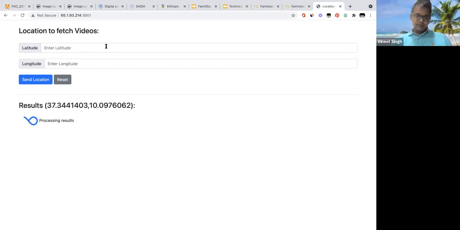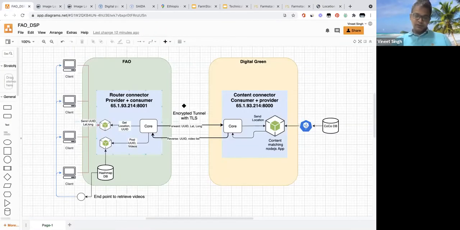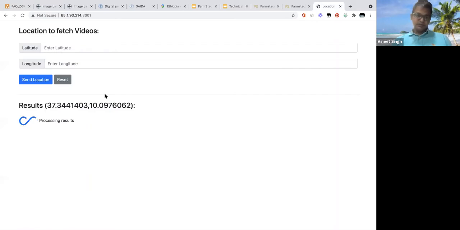And I can send the location. So now what's happening is I have configured both the connectors. I've configured on the provider side that I can share the data. I'm sharing it with FS consumer, this connector name, and it needs to have this particular app running, so that the data transfer can take place. And then once this app does the matching, it gives back the videos that I'm getting back on my client side. That's on the browser side.